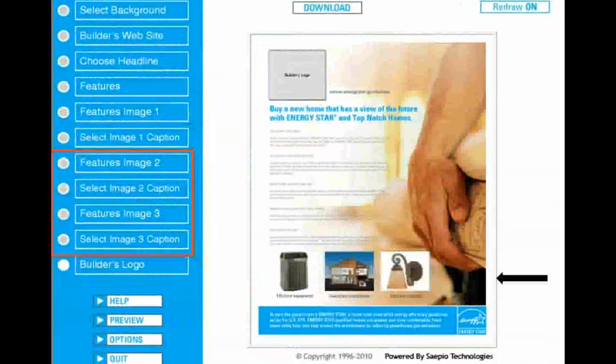As with the first image, select photos and captions for the next 2. I added mine here, and you can see them in the form of a house and also an ENERGY STAR qualified lamp. Finally, click the button for Builder's logo and add an image from your own files. You can see here that I added an image for the made-up company Top Notch Homes, but you can also choose to leave this field blank.